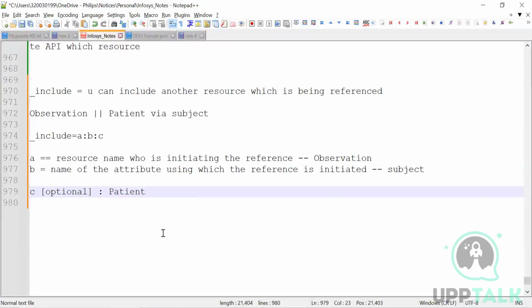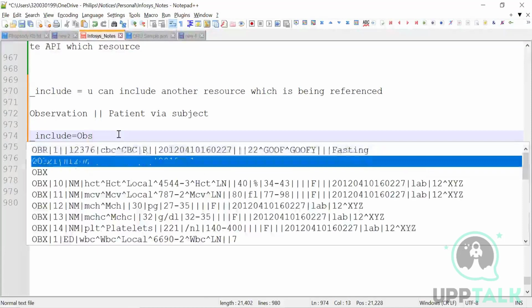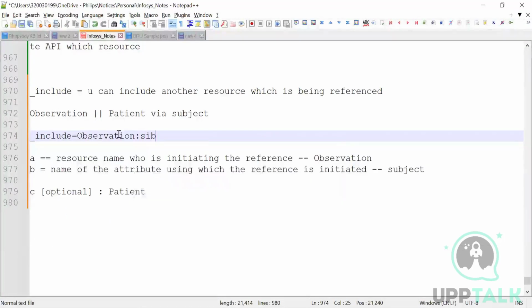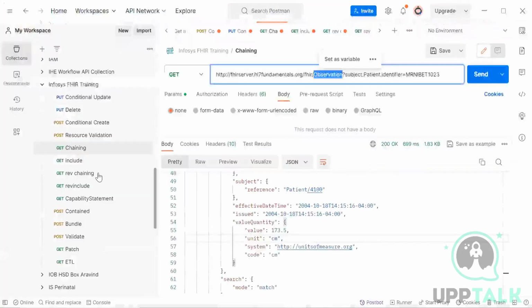It will be patient because we are asking it to include the patient resource. So your query will be something like this: observation, colon, subject, colon, not dot, colon, patient. So this is the parameter you now need to add.